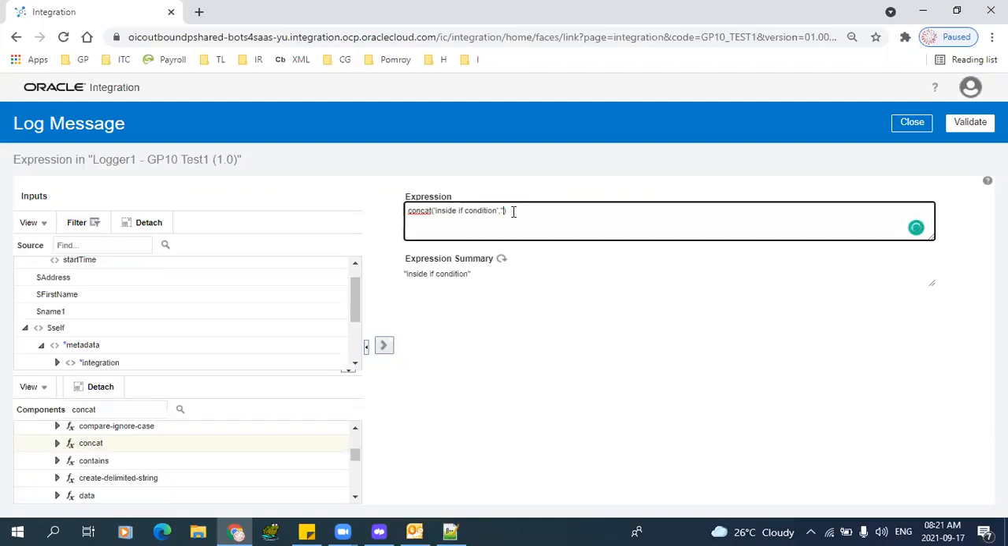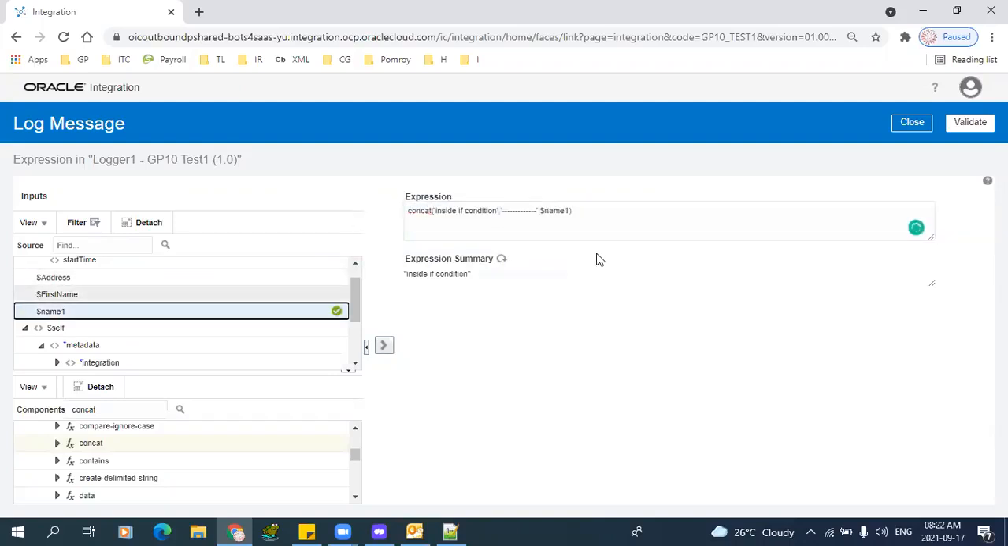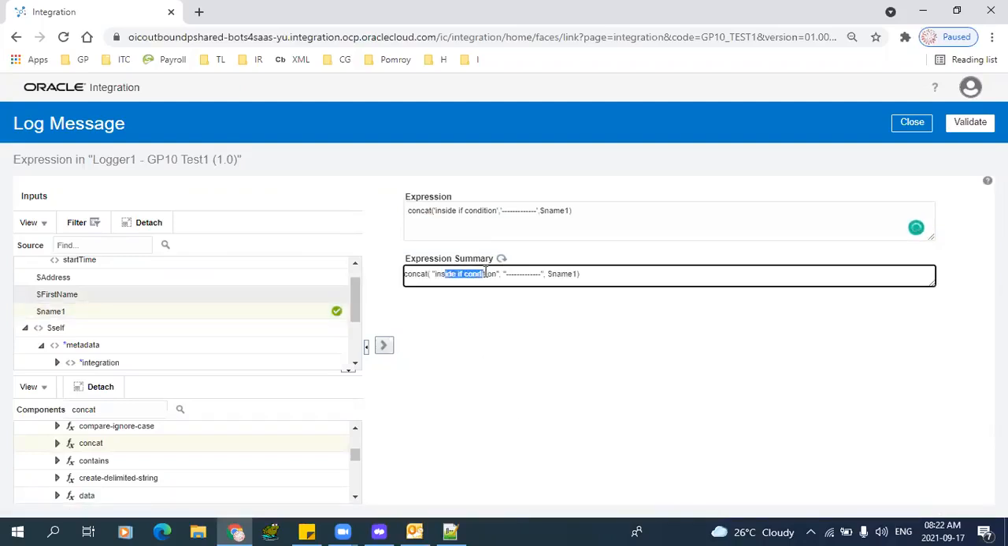String 2 is nothing but something hyphen, and string 3 is nothing but a variable. This is name 1. Just try to refresh here. This is the summary: concat inside the if condition, followed by some text, followed by my variable.